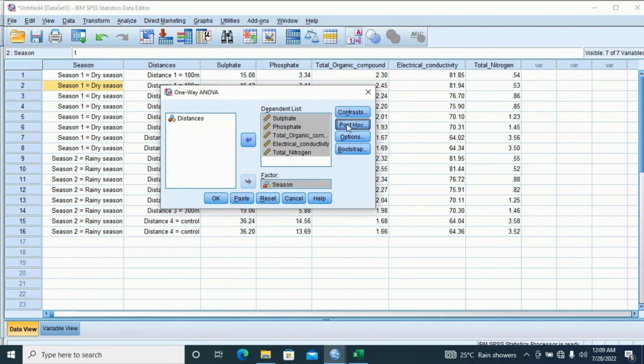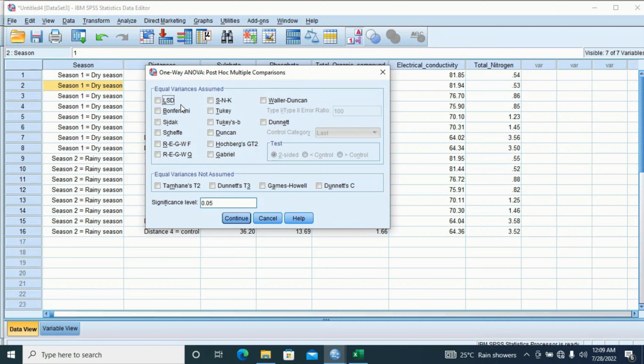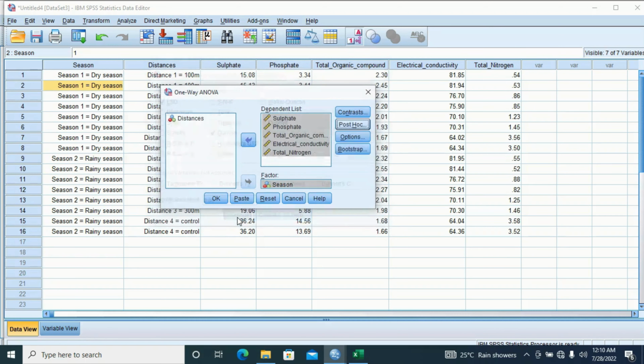I'll go to Post Hoc. In the post hoc, to be able to interpret my data, I will need LSD and Duncan. You can use several other tables here to make your interpretation, but most analyses are done with LSD and Duncan. So I'll simply hit Continue. Then I'll go to Options.